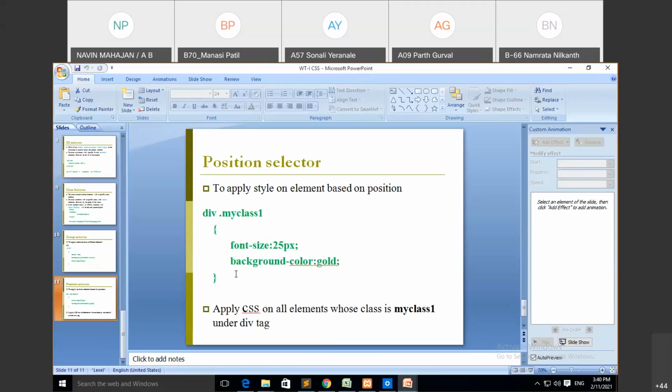आता इथे काय सांगतोय ड्यू च्या अंडर माय क्लास 1 असेल तिथं फॉन्ट साइज करा 20 पिक्सल आणि बॅकग्राऊंड कलर करा गोल्ड. Apply the CSS on all HTML elements whose class is the my class 1 under the div tag. म्हणजे जिथं div tag च्या अंडर माय क्लास 1 असेल तिथं काय करा स्टाईल शीट अप्लाय करा. फॉन्ट साइज इज द 25 पिक्सल आणि बॅकग्राऊंड कलर इज द गोल्ड.